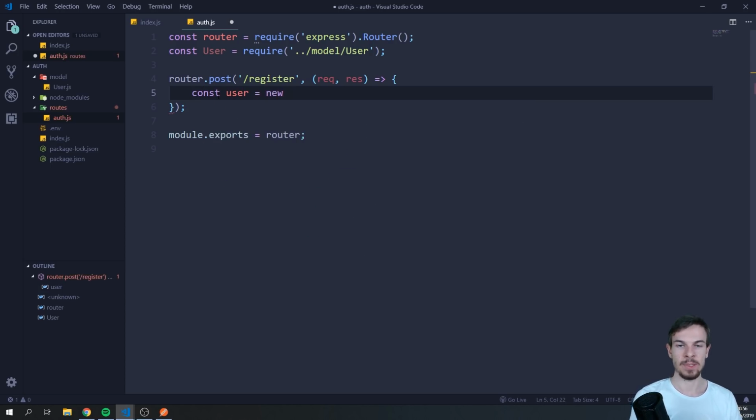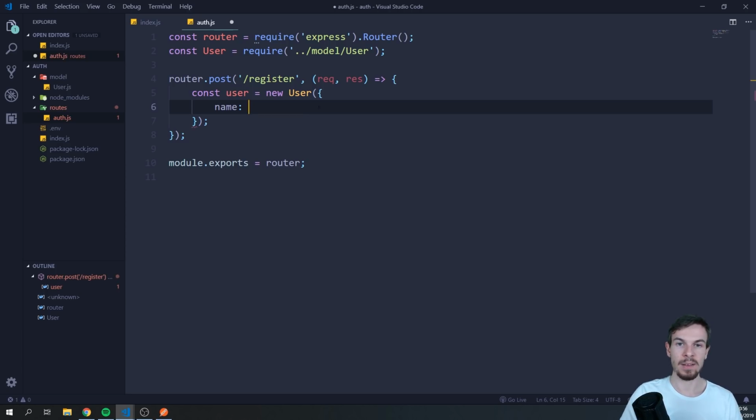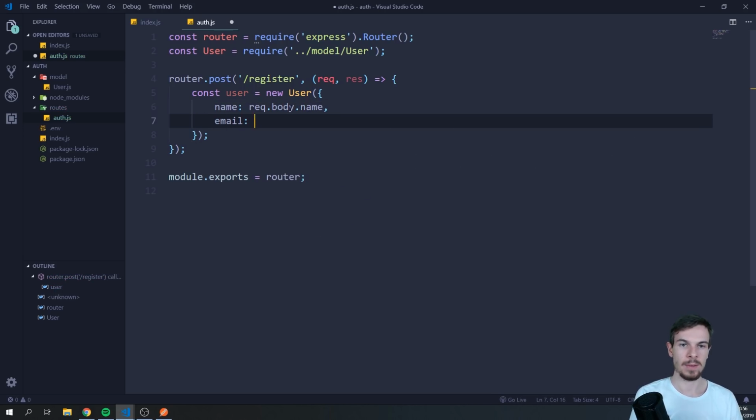And this is gonna be equal to new user. So we're gonna use that model that we made, all right? New user, and in here, you would pass in the data you wanna submit. So we have a name, all right? This is gonna be coming from the request body here. Request body name. And we have an email, request body email.